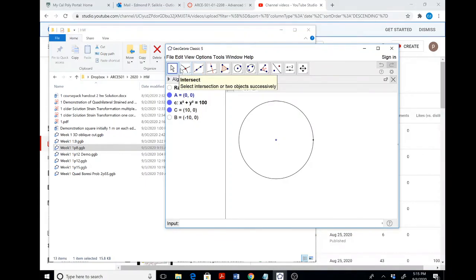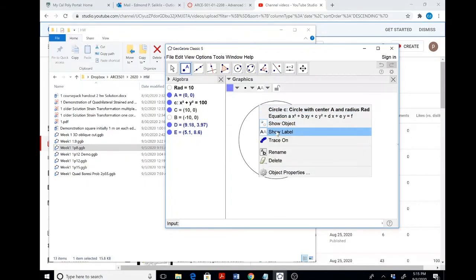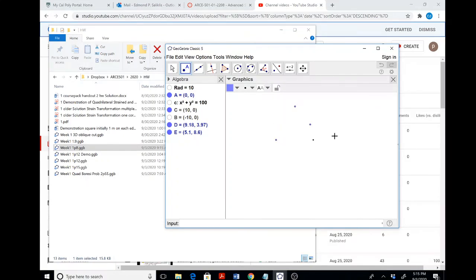And then I'm just going to put a couple more points on that circle. Doesn't matter where you put them. And we'll take a free body of that piece here. So now I can hide the circle. There's two ways of hiding it. One is to touch it in the geometry window, right click and hit show object. The other is to actually do that in the algebra window.